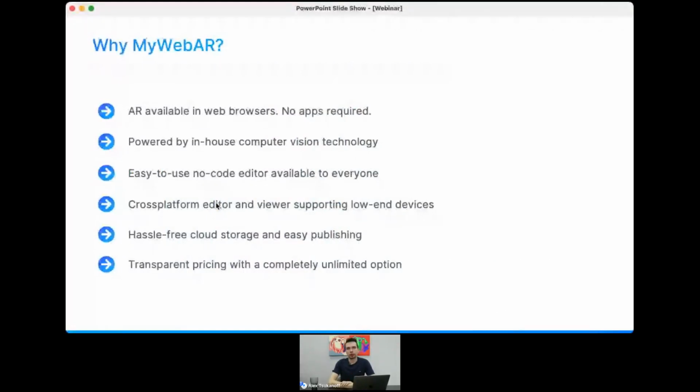So, why MyWebAR? Augmented reality that you create with MyWebAR is actually available in web browsers, so no apps are required for download from the side of the end users. And this is important because today, as you might know, users don't like to download and install new apps. They have a certain amount of core apps that do most of the work. And most users today download one or less app per month. So when you have an augmented reality campaign for marketing, it can be hard to convince the consumer to download a separate app to just experience this one augmented reality scene on your product packaging. So here, WebAR comes to help, and it just works in web browsers. So no app installation is required.